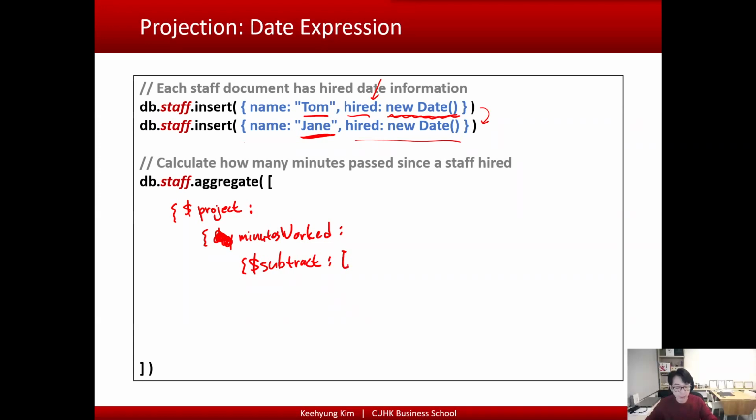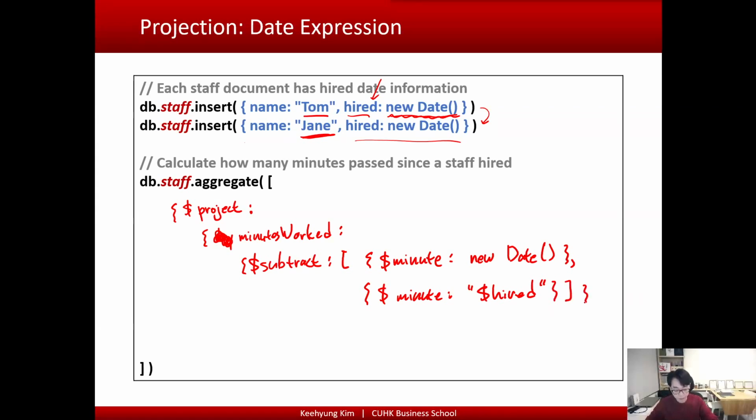And here we can specify a list of two elements on the subtract operator. The first one is that we want to extract the minute from the current time. And the second, we want to extract the minute from the hired existing field, which is a date type, like this. And then, yeah, we close this query like this.